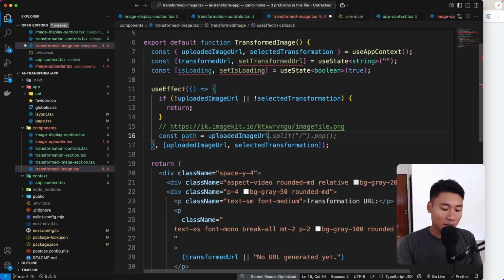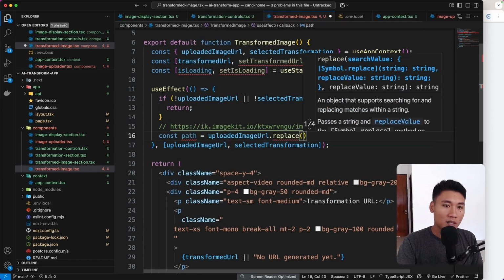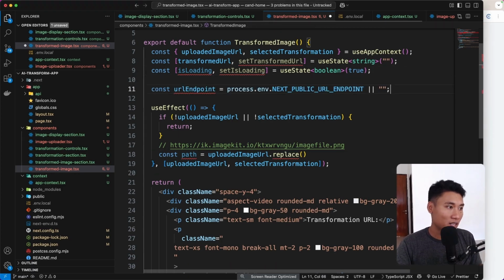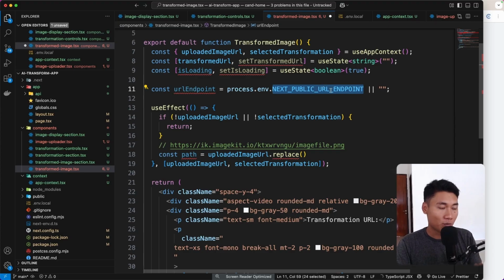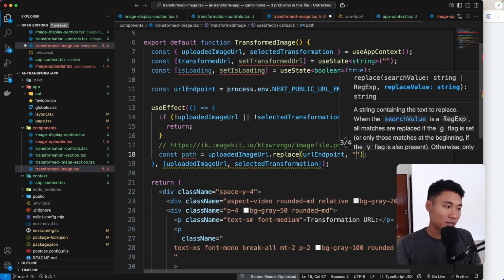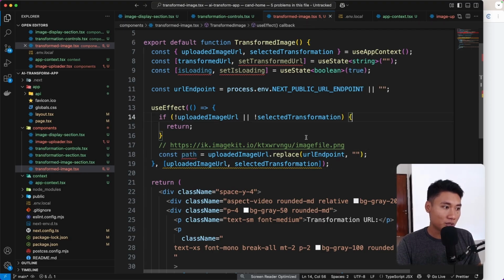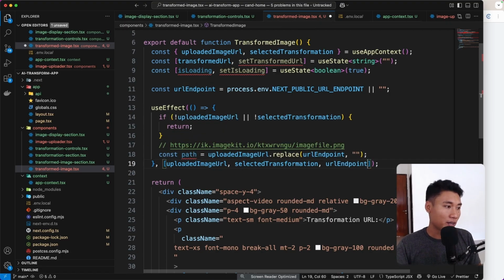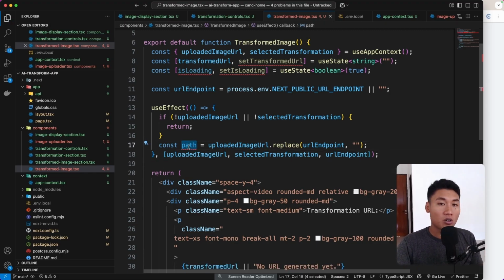Then I'm going to replace that with the URL endpoint. I'm going to put the URL endpoint on the top right here, which is basically NEXT_PUBLIC_URL_ENDPOINT, this one right here. I'm going to replace all of this with this one, so I put the URL endpoint and replace it with just an empty string. So now the path should just return the name of the file. I hope you get what I mean. Let's put the URL endpoint as a dependency of this useEffect. Great, so now we get the path, or the name of the file.